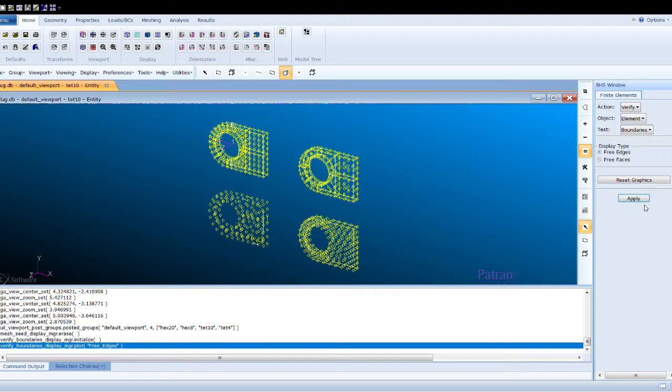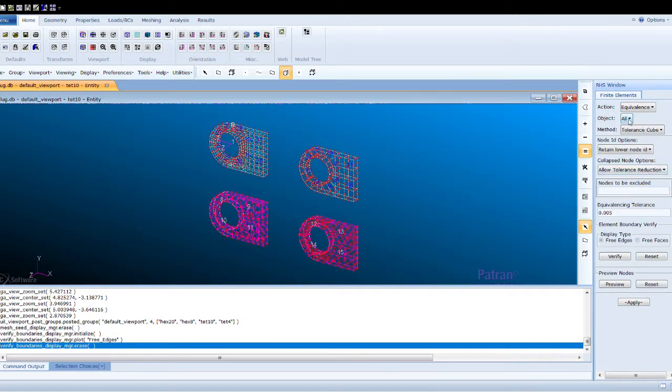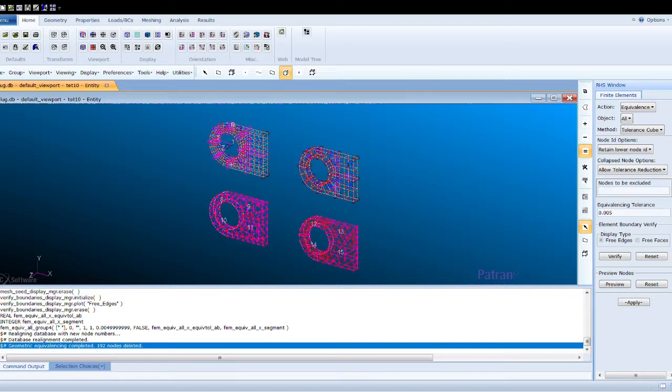Click Apply. Uncheck. We'll change the action to Equivalence. The object will be All, and the method Tolerance Cube. Then click Apply. To leave it all normal, we'll have to return to Verify and click Apply.